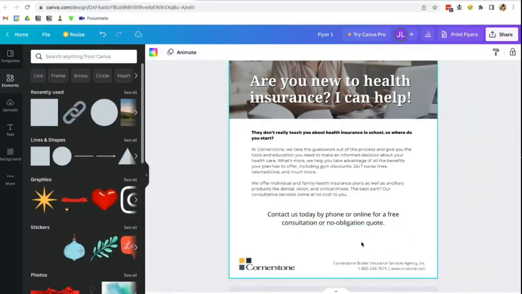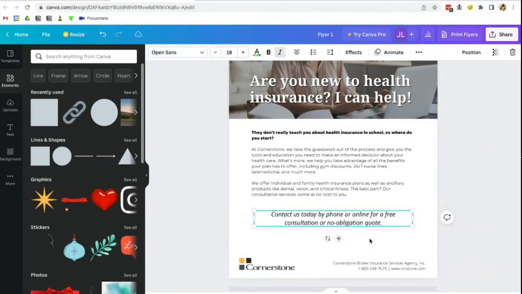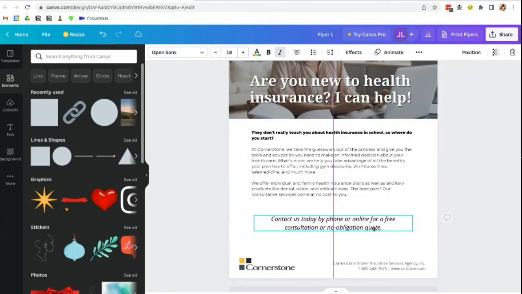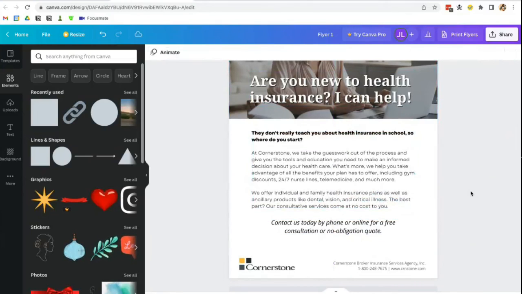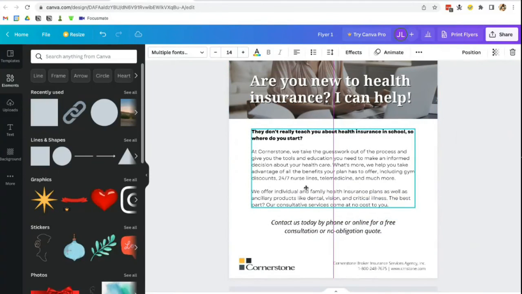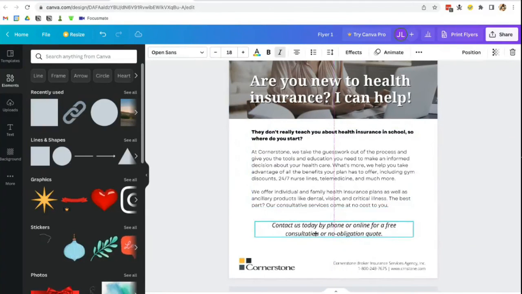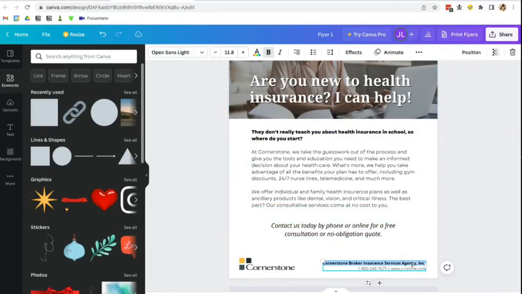to 18. That seems good. And then I'm going to italicize it as well to make it stand out. And then this font, I'm actually going to boost up to 14 because we have quite a bit of room to do so. And then at the bottom here, I'm also going to bold Cornerstone so that they know who this is from and they'll be able to see the phone number and the web page even easier.